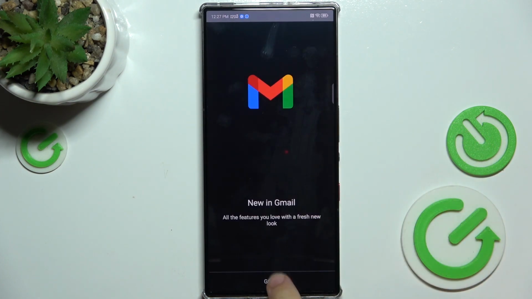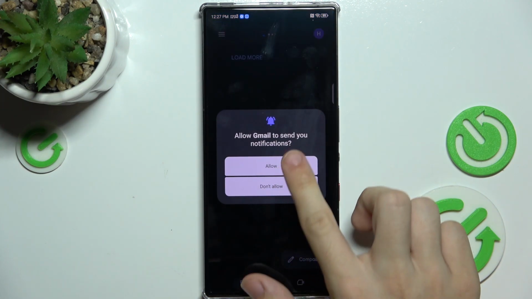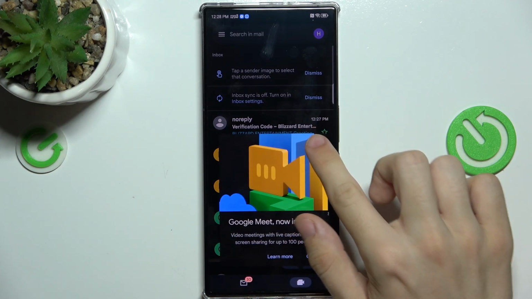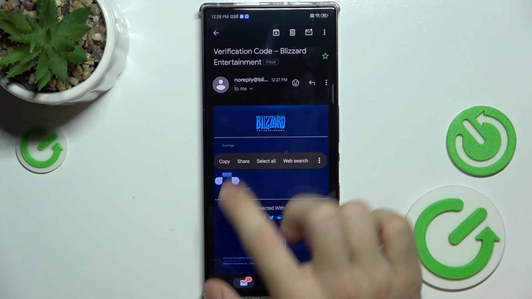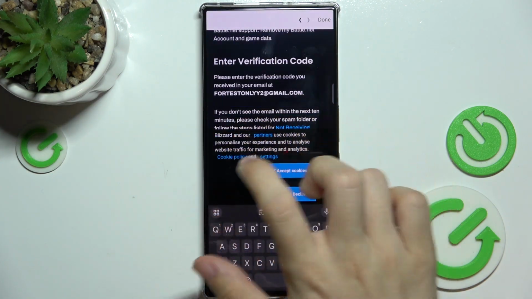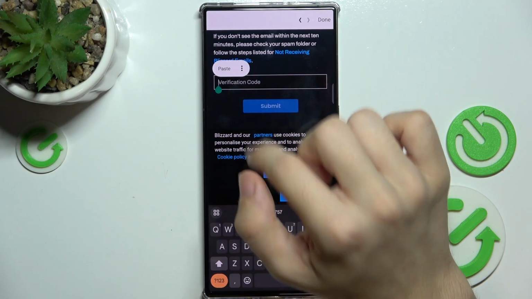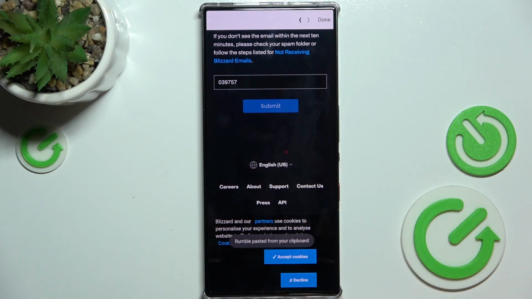So let's go to my Gmail app, and find the verification code. Let's copy it. To copy it, press and hold on it and tap on copy. Then click here, press and hold and tap on paste. Now submit.